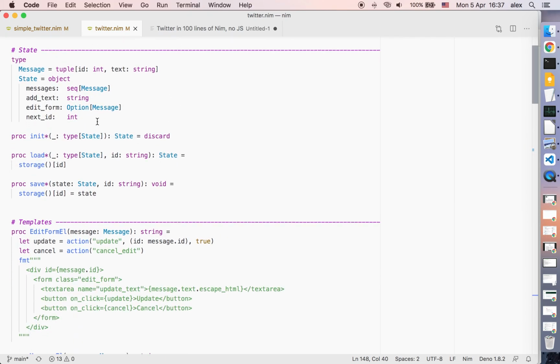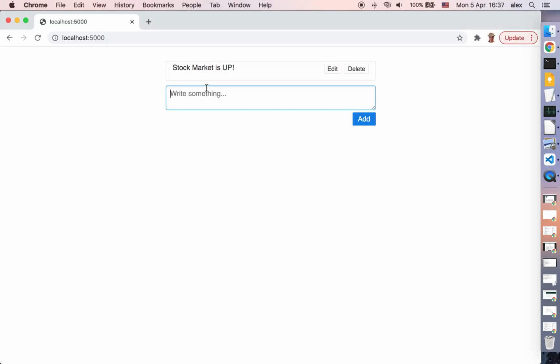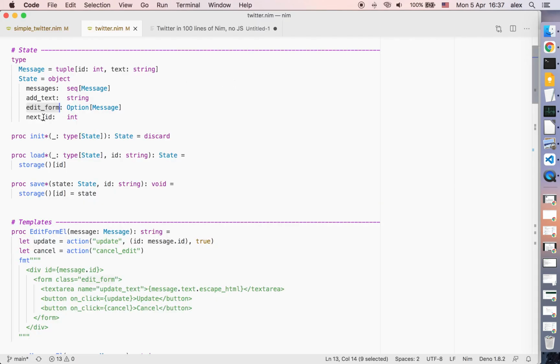And how it works, again, we have the state. We have a message, its ID and text. We have a list of messages and some things like text for add form, edit form, and next ID is just a counter to generate the next ID. Again, some methods to persist this state. In this case, we use simple disk storage and JSON, but a database could be used.